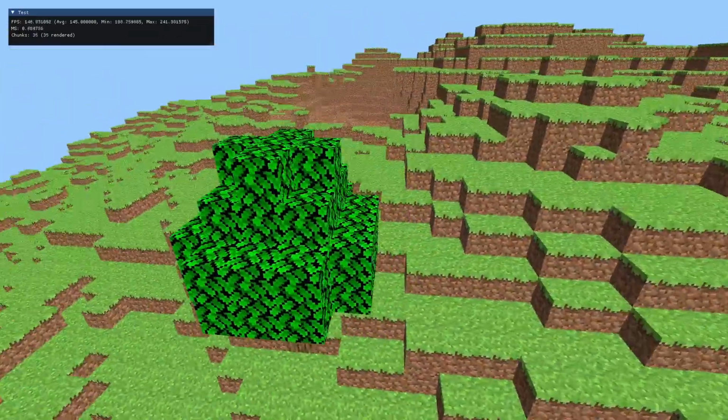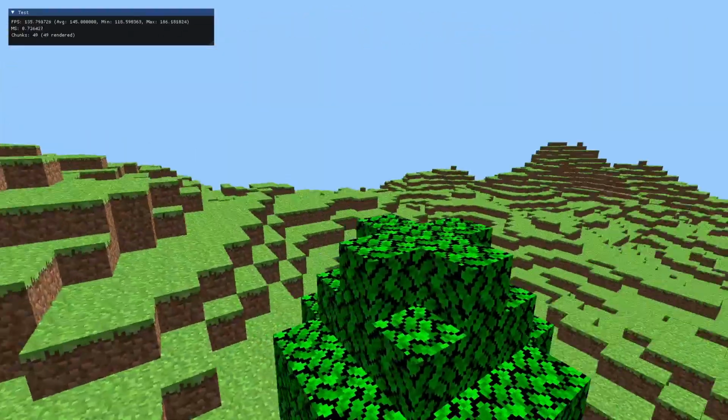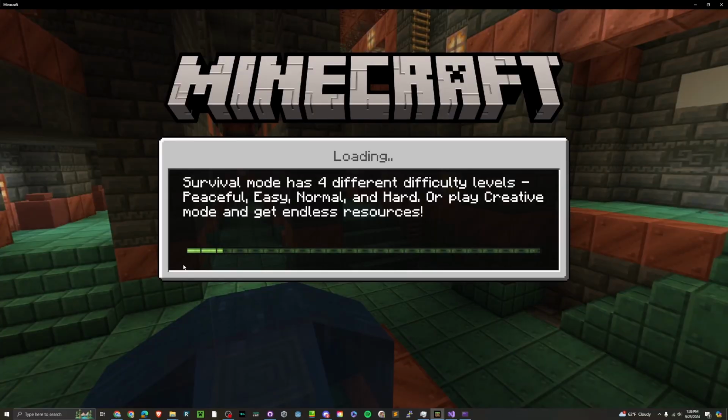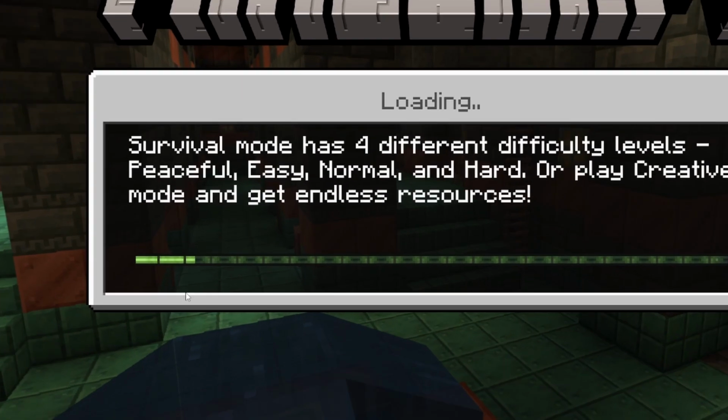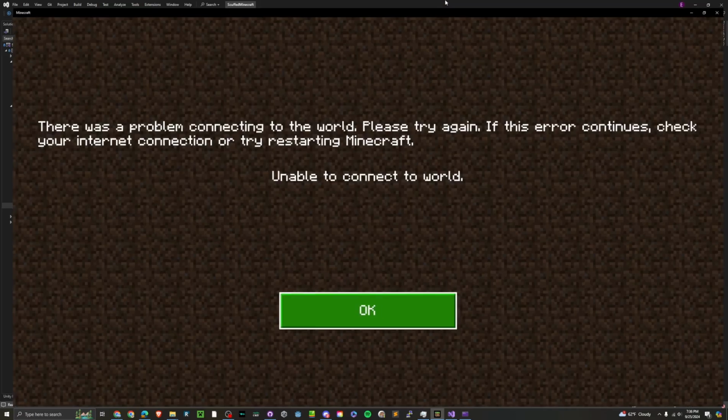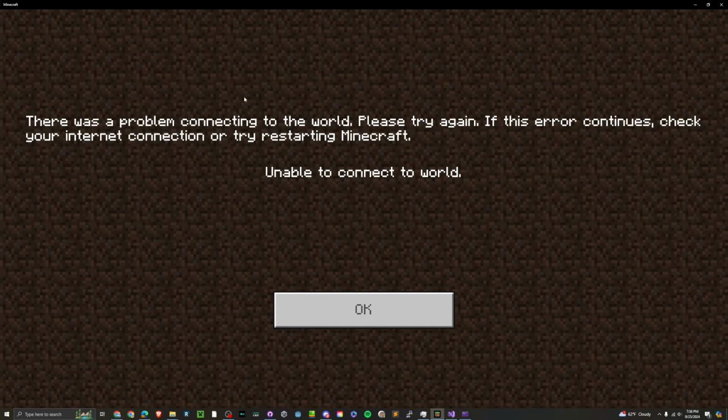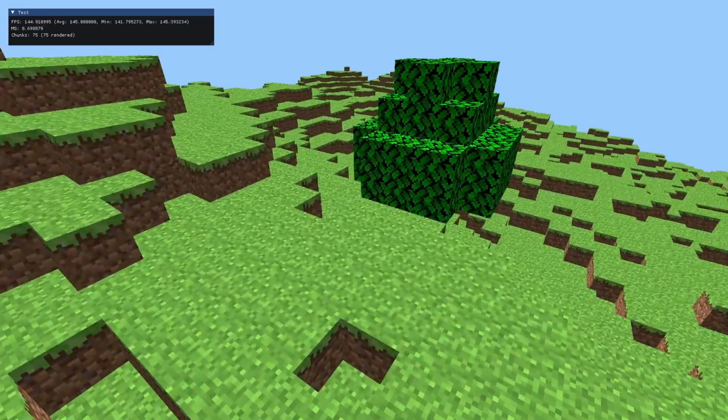I think it's supposed to be more like this, though. This is a Minecraft tree. The progress bar ticked up slightly. Oh, no. What do you mean? Check your internet connection. It's a single player world. Okay. We got the tree now.